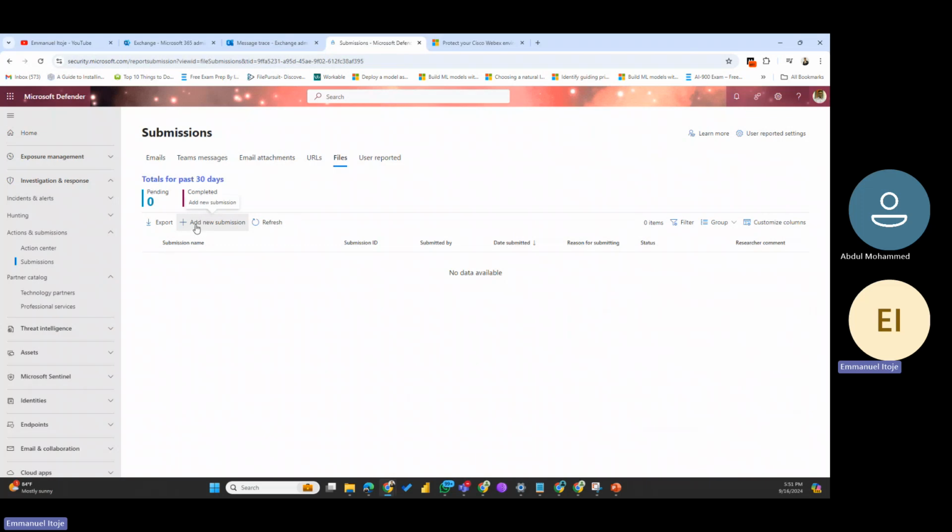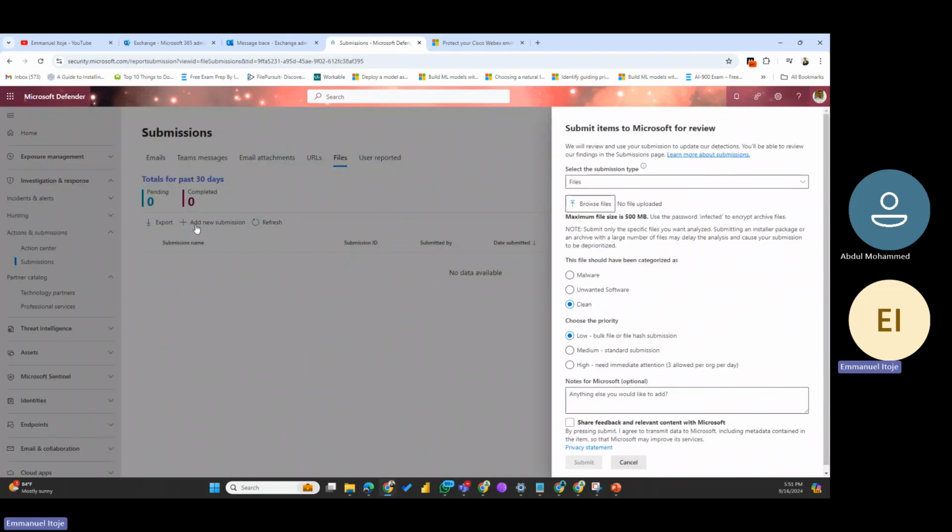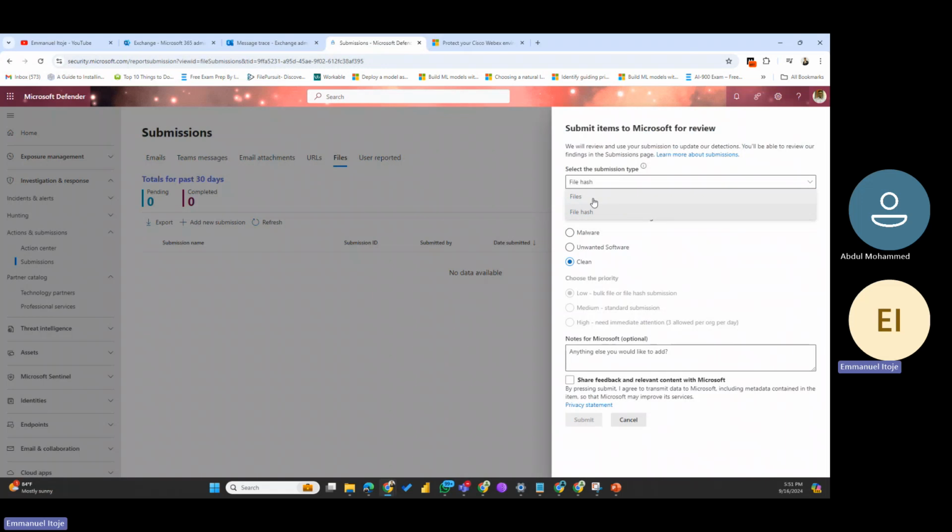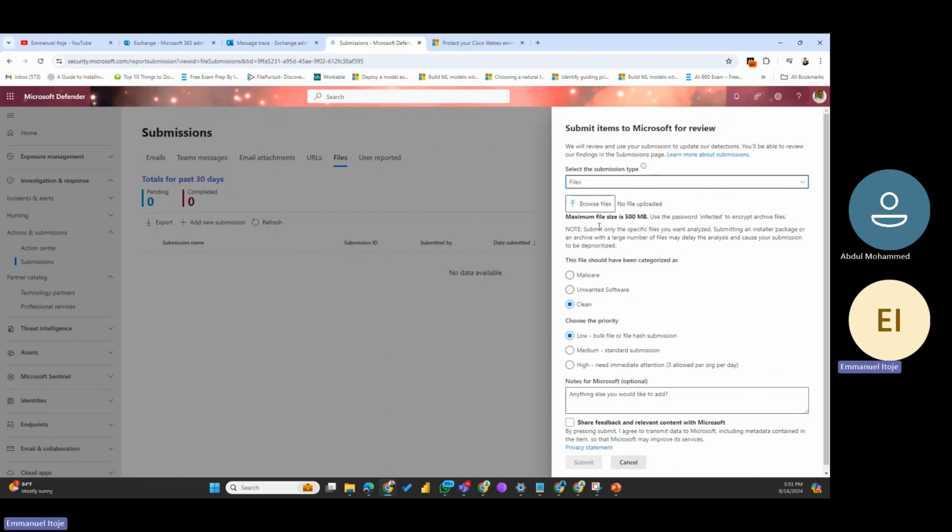So I'm able to click to add a new submission here, just like we did for emails and email attachments. For this, we'll be able to see that what is selected is file or file archive. So we select file. It tells me that the maximum file size is 500 MB. Use the password infected to encrypt the archive file. It says to submit only the specific files you want to analyze. Submitting an installer package or an archive with a large number of files may delay the analysis and cause your submission to be deprioritized. So for files itself, you are able to select which category.